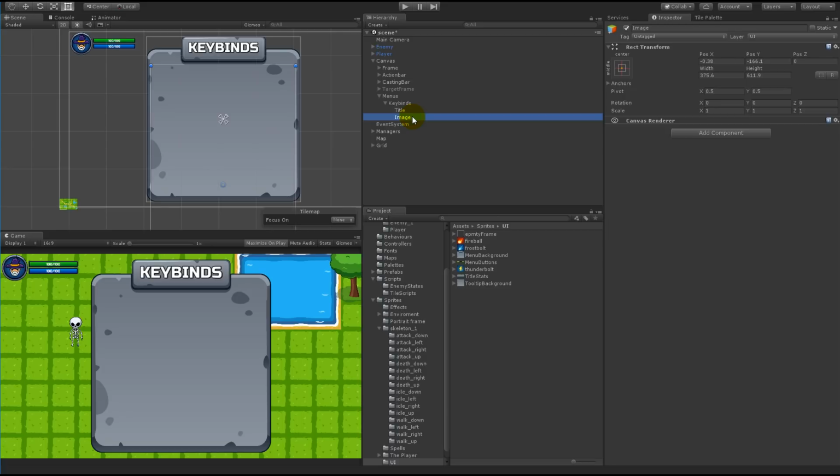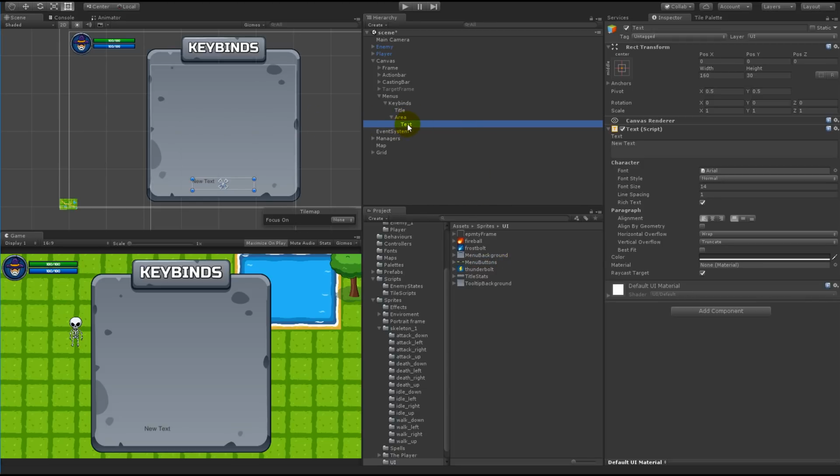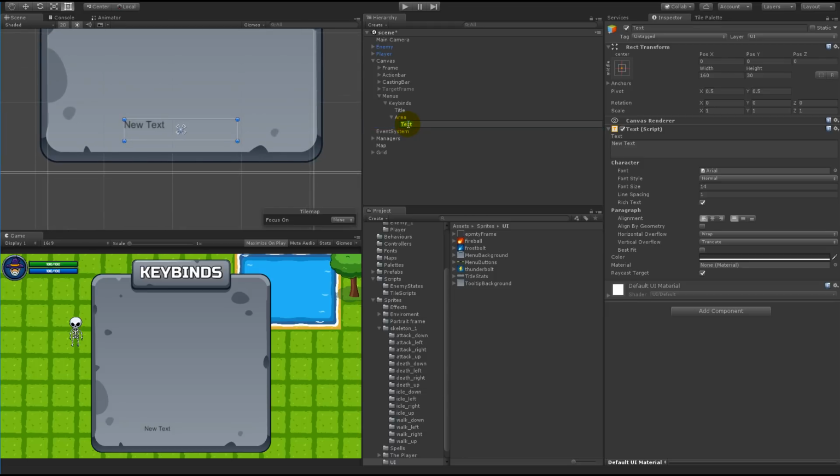I'm going to rename this image to area, and then I am going to add some buttons and stuff to it. So basically, first of all, we can right click on it and add some text. This text is going to be called, let's go, title movement.